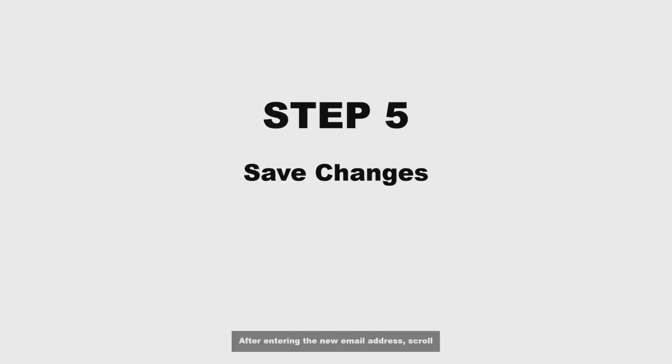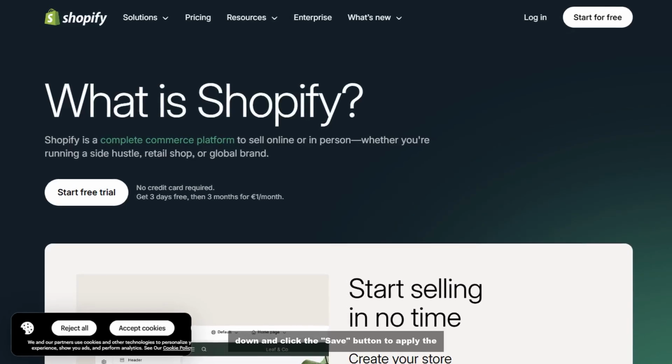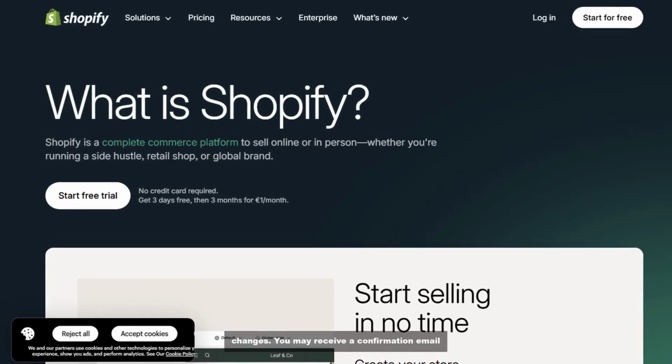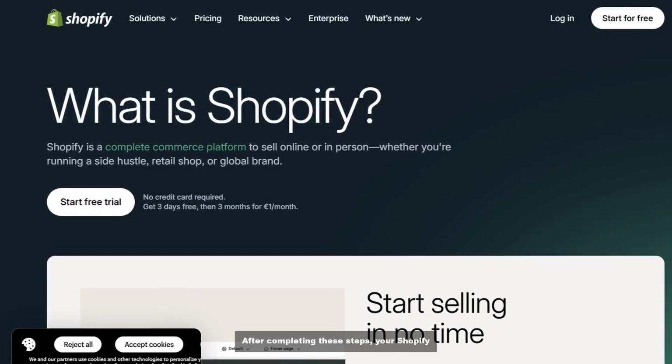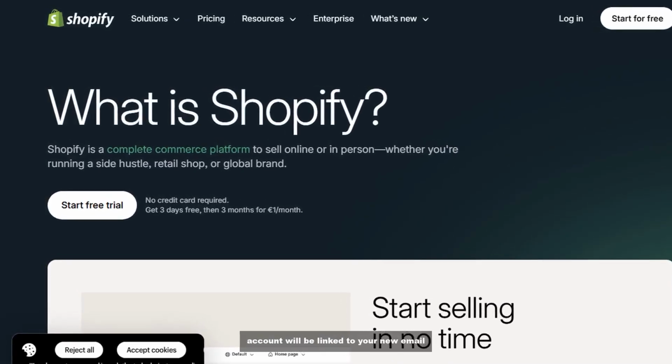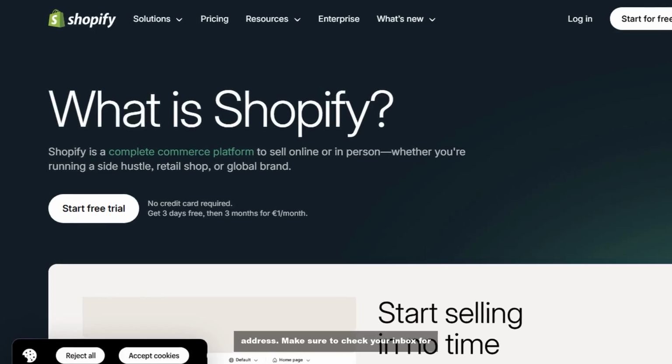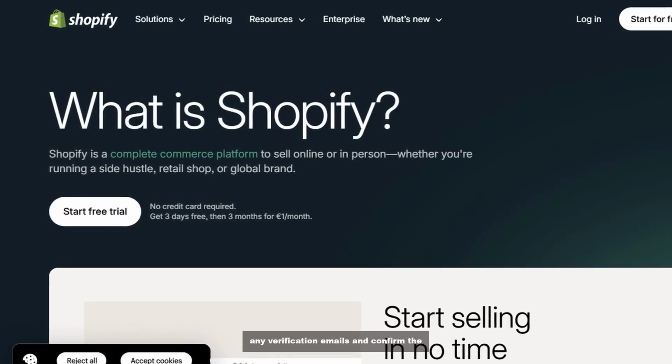Step 5. Save changes. After entering the new email address, scroll down and click the Save button to apply the changes. You may receive a confirmation email to verify the new address. After completing these steps, your Shopify account will be linked to your new email address. Make sure to check your inbox for any verification emails and confirm the change.